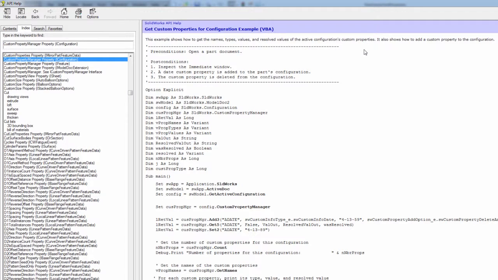Now remember, when we're dealing with a part or an assembly or a drawing, whatever the case might be, those custom properties are for the overall file. It doesn't change with the configuration unless you have configuration specific properties. But this looks like it's going to handle exactly what we need. Active configuration, which in our case, we're dealing with a file that has a default configuration. It also shows how to add a custom property to the configuration. This is going to be very handy because while we're getting custom property information, we also need to know how to add it if it's not in the file.